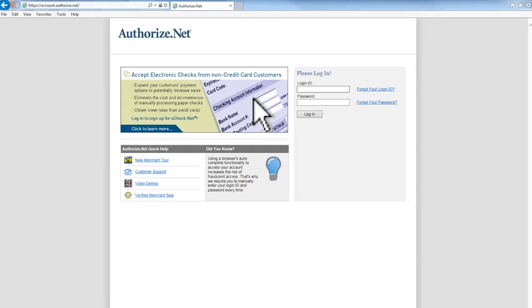Let's log in and run a transaction. The URL a merchant can use to log in is https://account.authorize.net. Alternatively, a merchant could log in right from Authorize.net. However, they should bookmark https://account.authorize.net. Let's log in here.